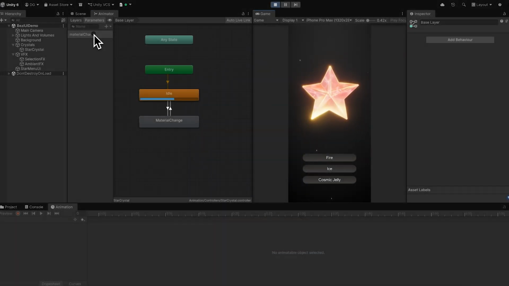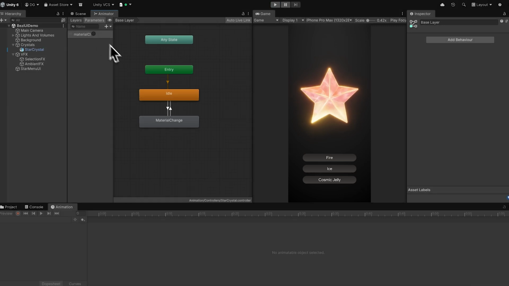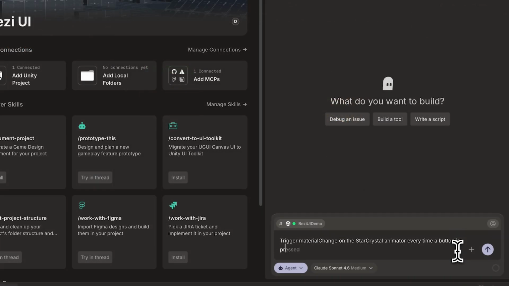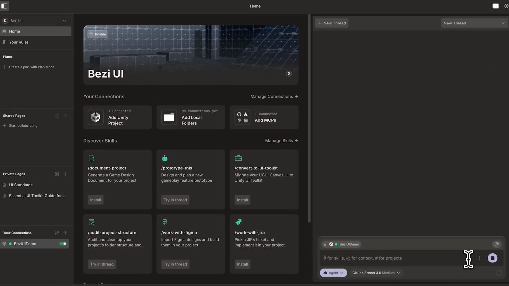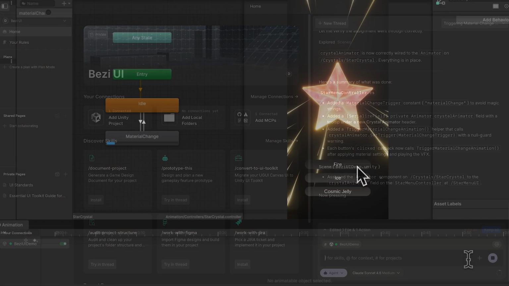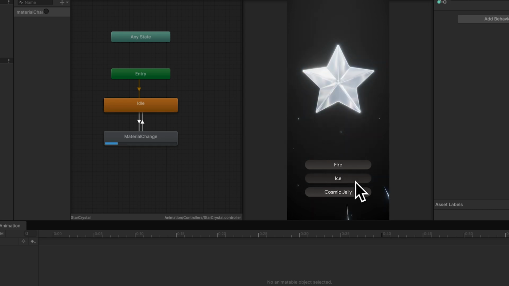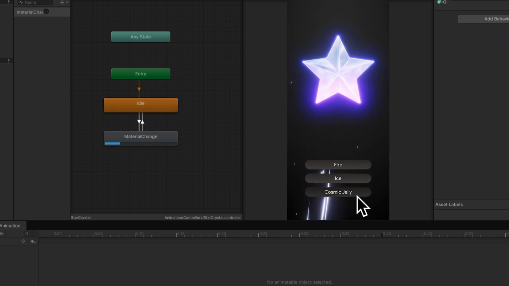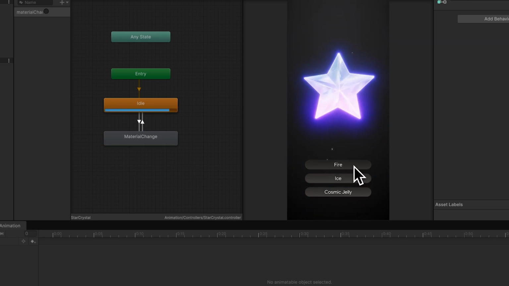If you open up the animator, you can see that there's another animation state available and a trigger to transition anytime the material is changed. Let's ask Bezi to wire this up for us, shall we? And just like that, with a few prompts, we have functional UI built from a mockup that triggers game juice and delight with every button press.